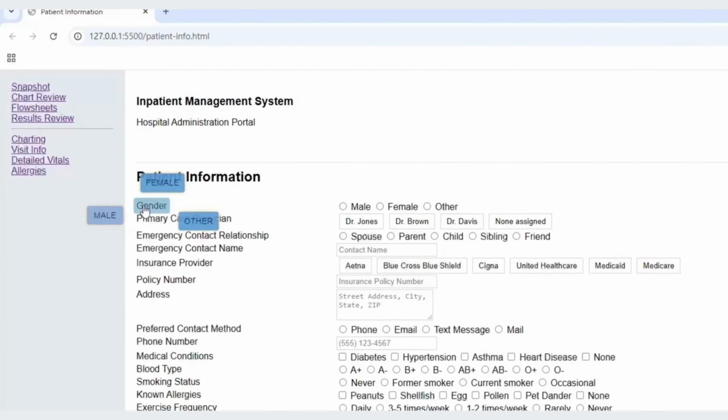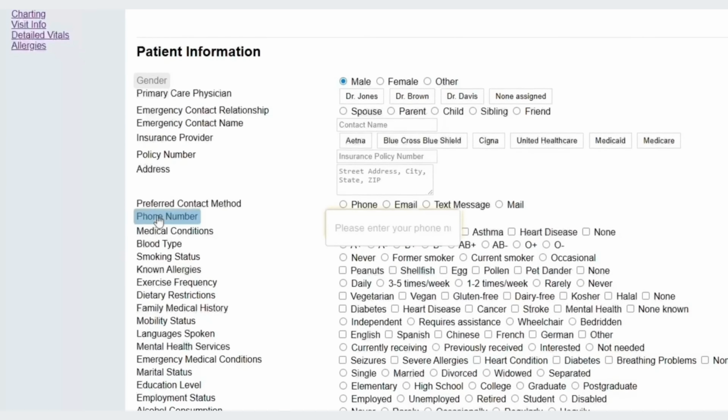Finally, let's explore how different prompts can transform the interface. At the top, we have the gender label. When the mouse hovers over it, the options appear, making selection quick and easy. Next is the phone number label. As the mouse approaches, the input box automatically enlarges, making it easier to fill in.